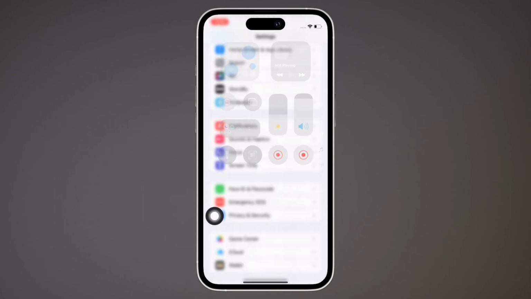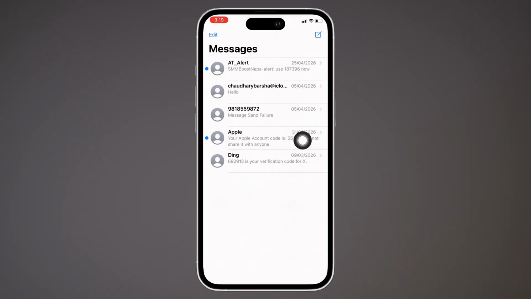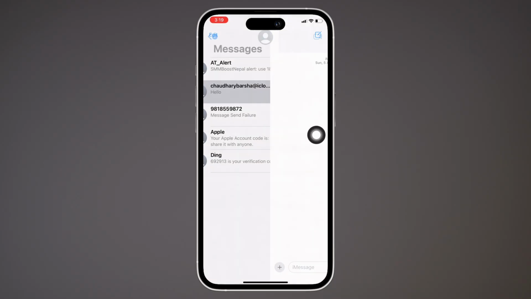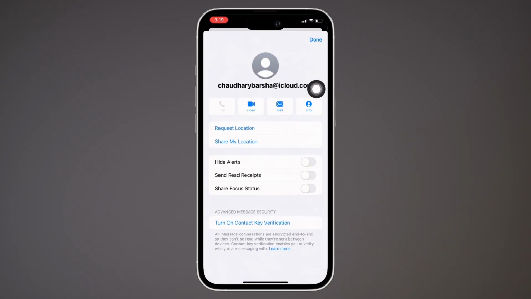And if you have shared location via messages with someone, then open the messages tab and then go ahead and open the contact. Further, tap on the contact name on top and you will see the option for Stop Sharing My Location. Simply tap on it in order to stop sharing your location via messages.